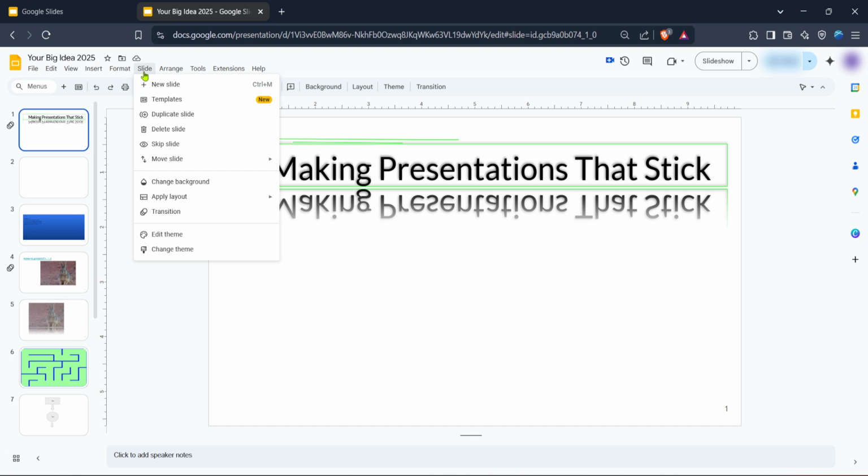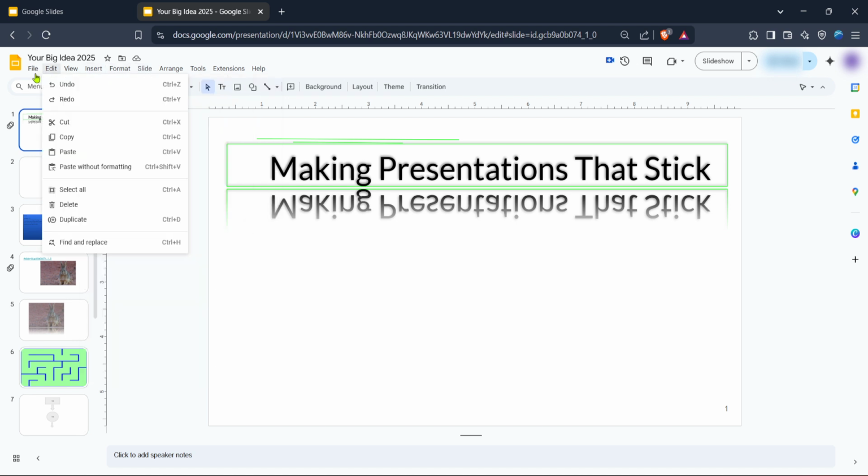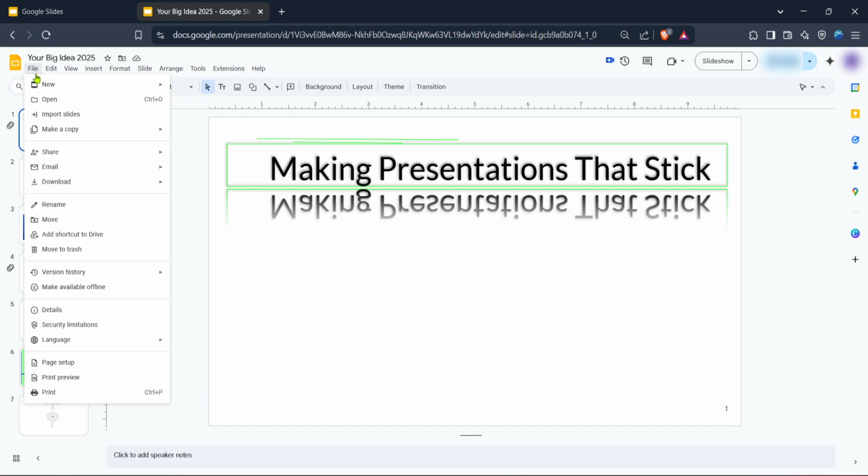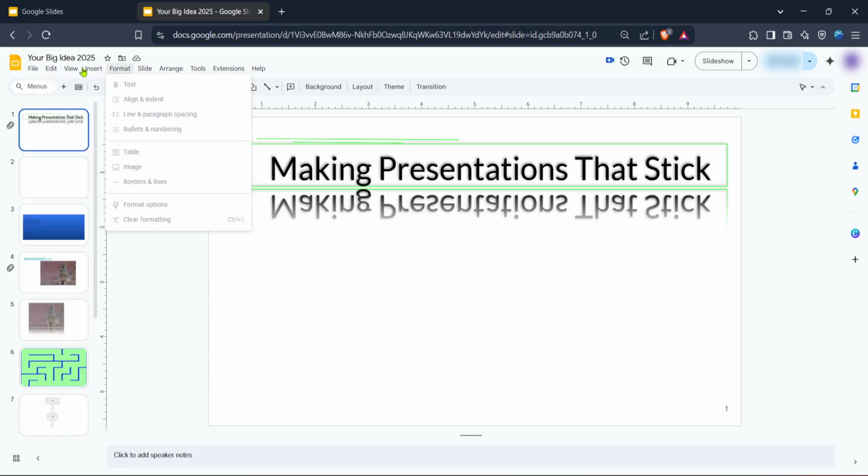Finally, the main menus house additional options such as switching between themes or even translating your presentation. Exploring these menus will give you an idea of how comprehensive Google Slides is as a tool for creating dynamic presentations. So there you have it, a basic walkthrough of the Google Slides toolbar.